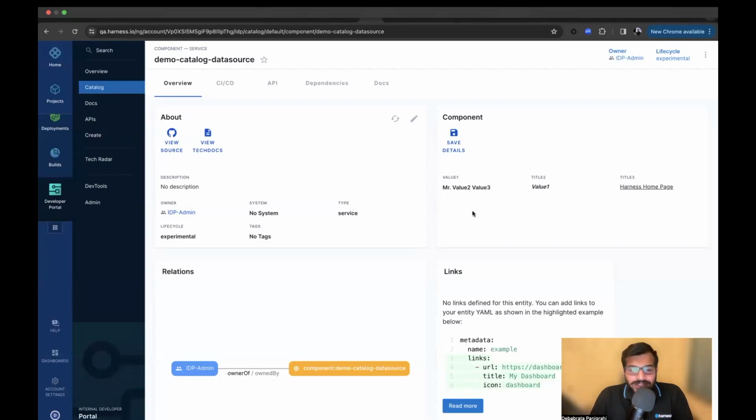Hi everyone. In this video tutorial, we will be talking about a new addition to IDP, and that is the support for an additional info card under your overview page in all your components. So what is the need for this card? It is to source information from catalog-info.yaml. Certain information, key-value pairs that are present in catalog-info.yaml, could be sourced to this page.